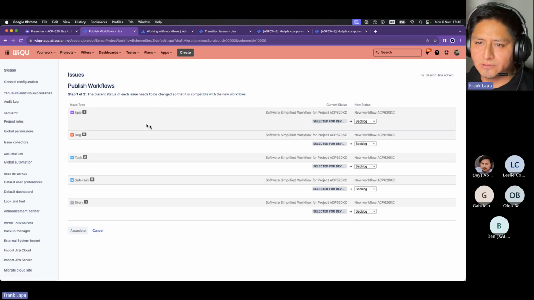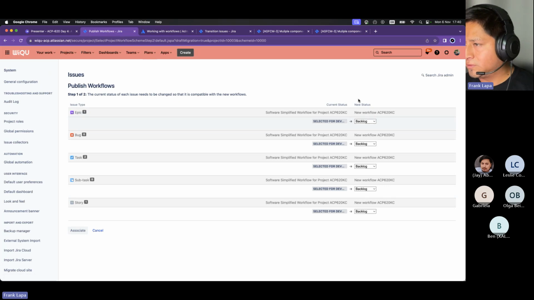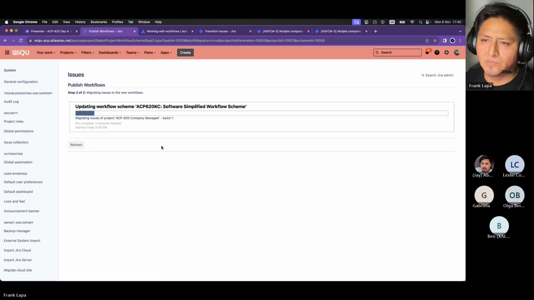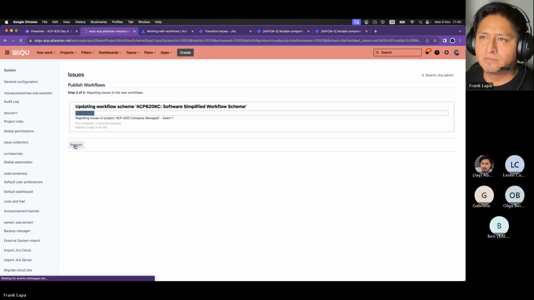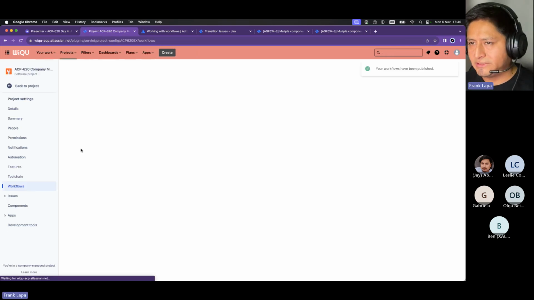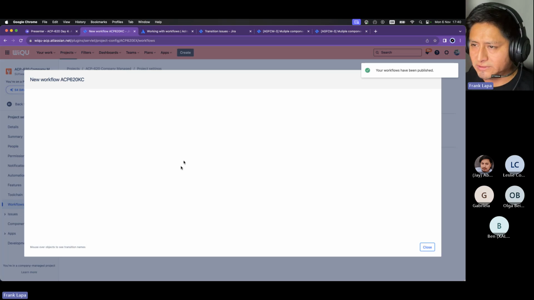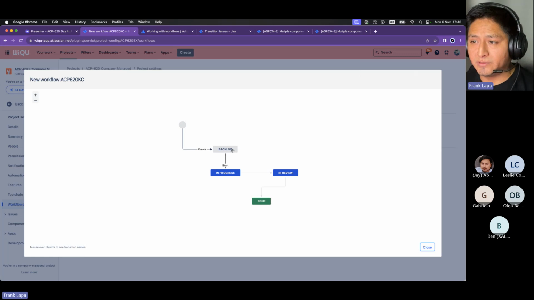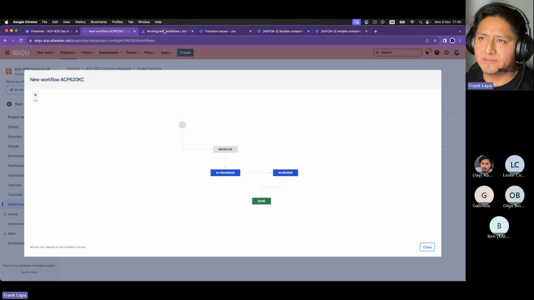I'm going to publish. Here it's asking me what I want to do with the issues with a specific status. For example, this one I want to move to in progress, all of them, then associate. Perfect. So all my tickets now have a specific workflow, which is this one, which will block me from moving from backlog to anywhere I want. They need to pass through the specific status.